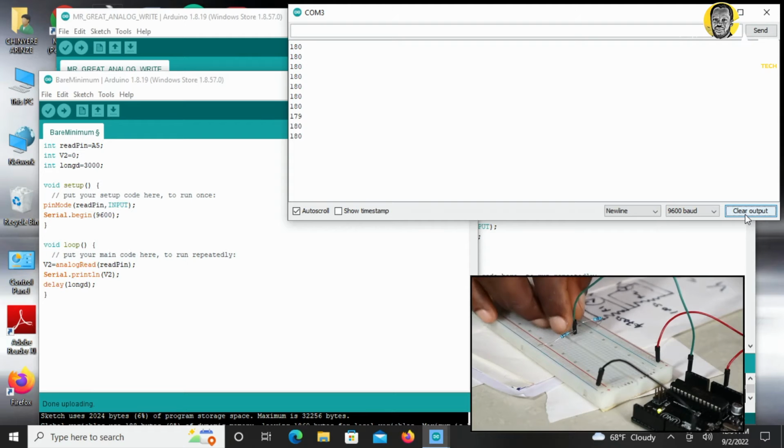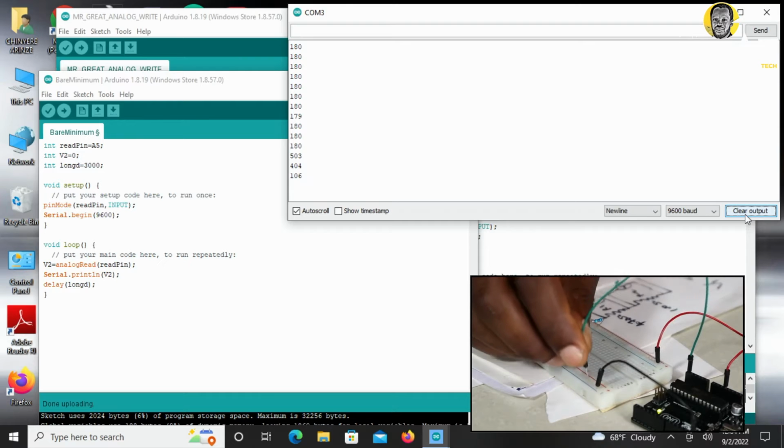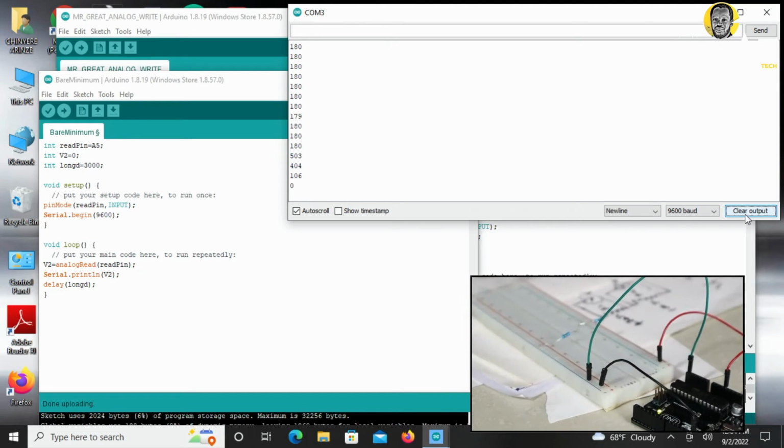So I will remove the probe from here. Let's watch and see. Let's put it in the 0 ground pin. Let's actually see. Okay. Let's reset, clear output and see.